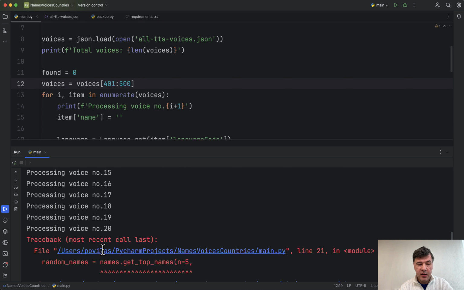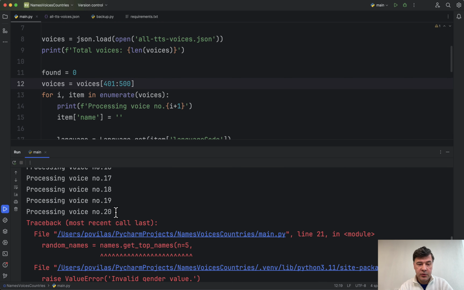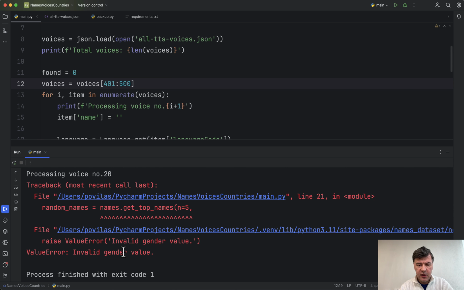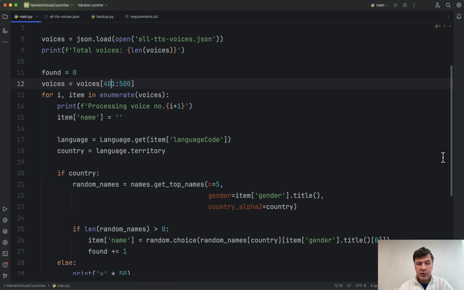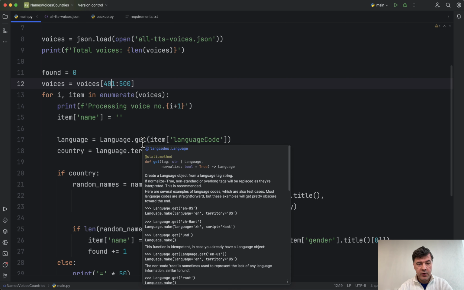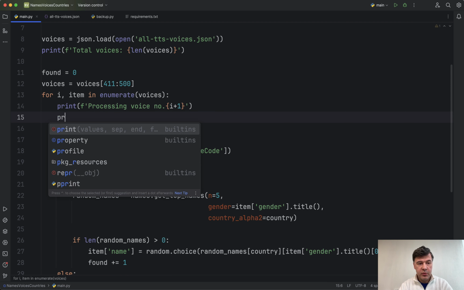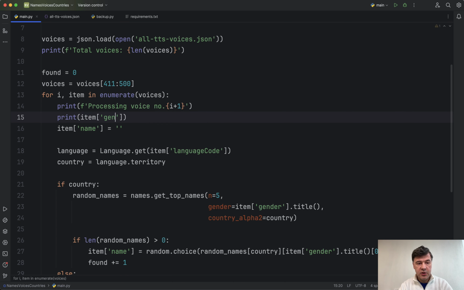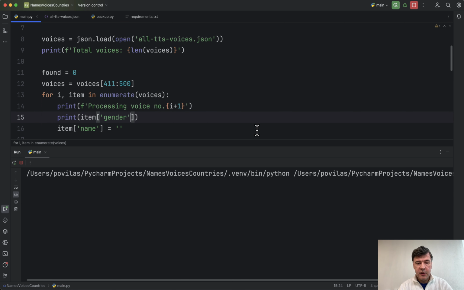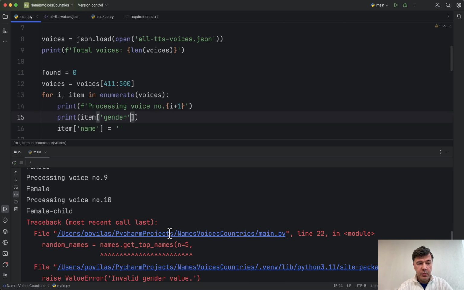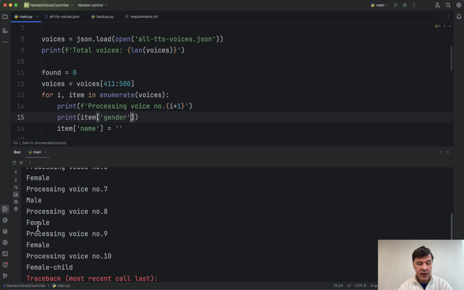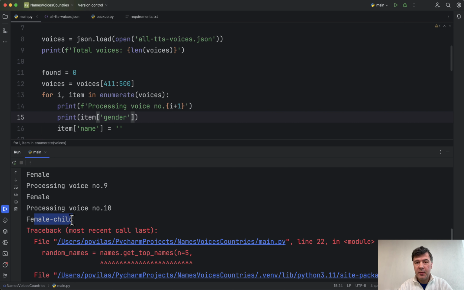And our next error is on the line 420th, which is invalid gender value. And I wonder what is an invalid gender value. So let's actually try to do, for example, 411th and then show that gender, for example, print item gender, like this. So let's execute now, and this is our error. Apparently there is not just male and female, but there's also female child.